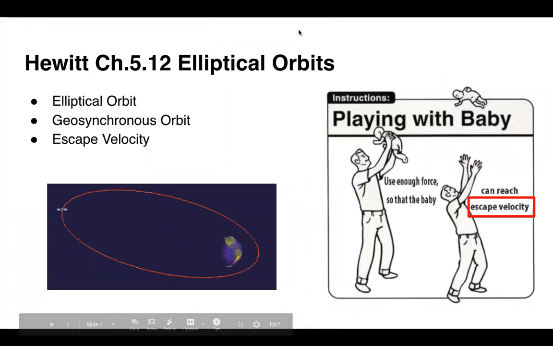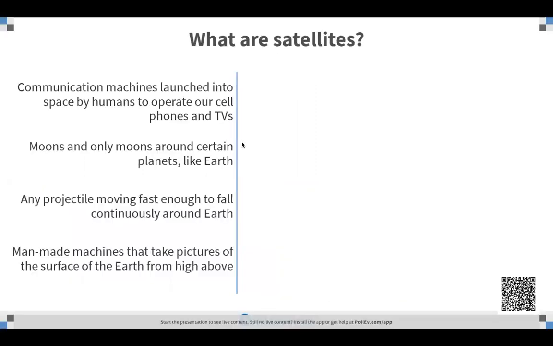But let's talk about, this is the last section of chapter 5, all about what's called elliptical orbits. And I think the bigger part of this is escape velocity. And why, again, you've often heard that term of what goes up must come down. But technically, if you have reached escape velocity, like this dad here throwing his baby, you would not want to do that because the baby then would not come down. It would just continue to travel into space.